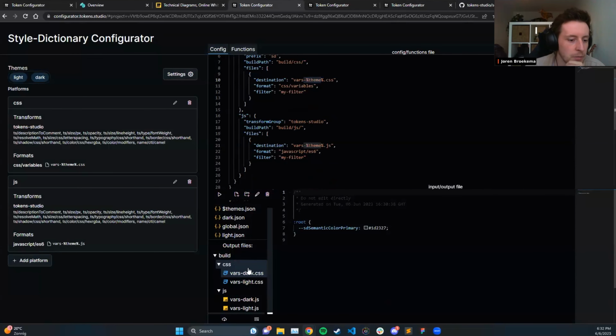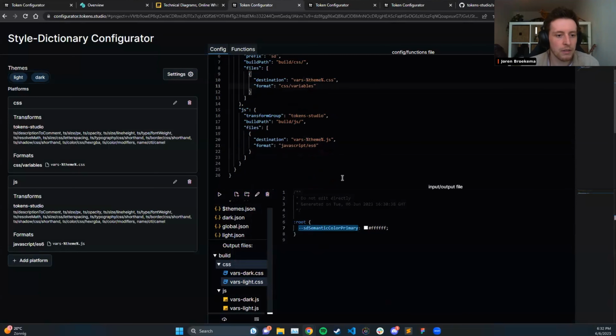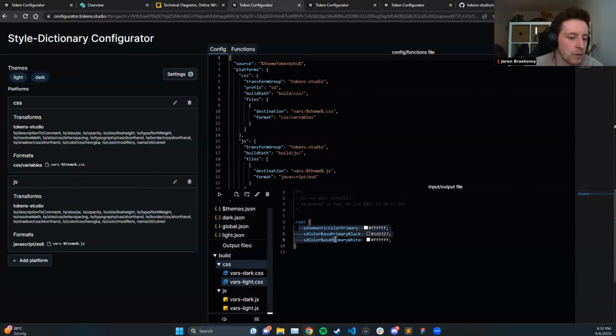You can see in this example that I only get the semantic token. But if I was using no filter, so maybe I should turn these filters off, then you can see I get all the tokens. So I get the base tokens, the color base primary black, the color base primary white. And then I also get my semantic token, which is theme dependent. So only the semantic token changes for theme.